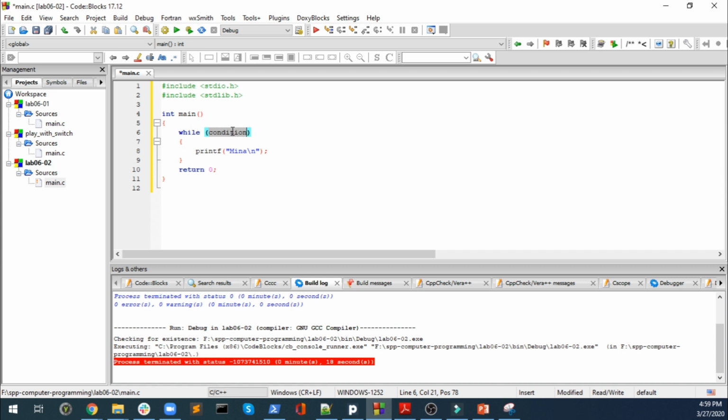So the condition must be false at some time. If not, we'll get stuck in this loop. If this condition is true every time we ask for it to be validated, it means that we will be in an infinite loop. We will not finish this loop. Mina will be printed every time. Let us try this.